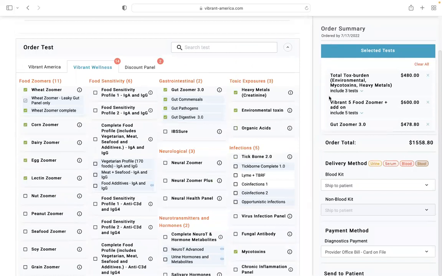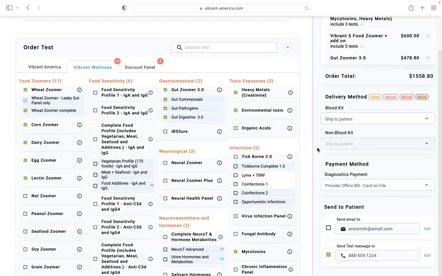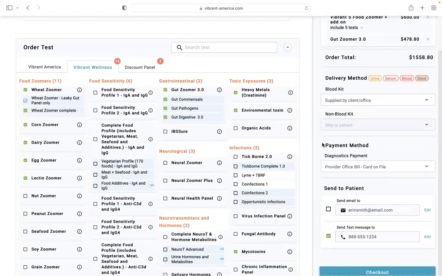This is now the order summary. Please review the test and the price to make sure everything is accurate. When a blood kit is ordered, you'll have to determine if the blood draw will occur in office or if we need to drop ship a kit to the patient. All non-blood kits will automatically be shipped to your patient.